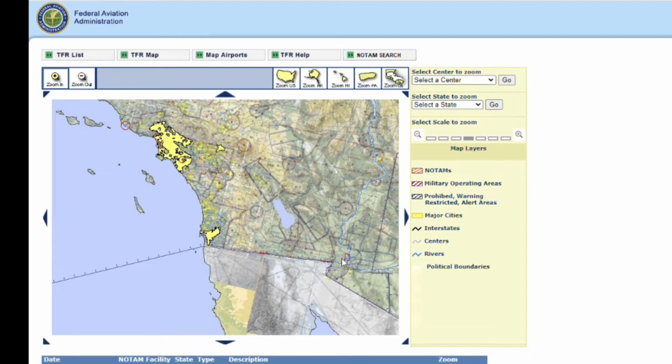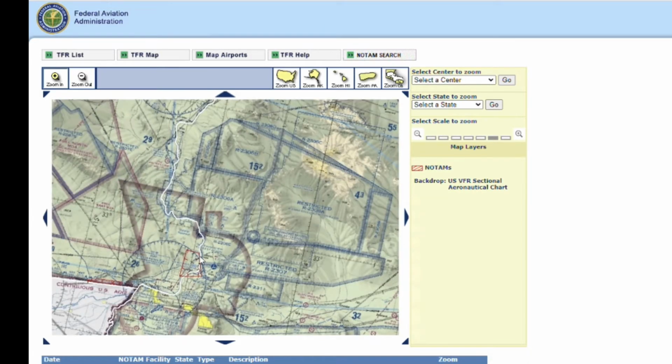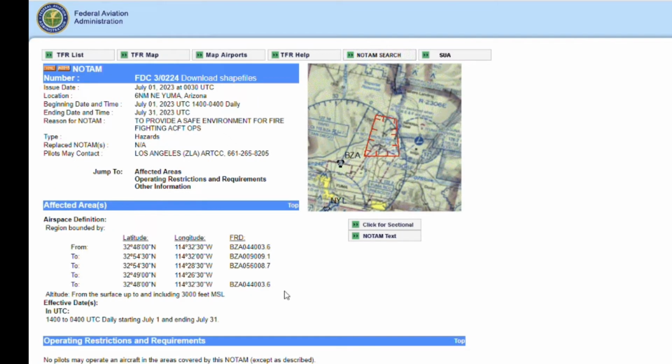Let's see if we can find one. So there's one right here. As you can see, there's a NOTAM right here. And this list also is updating, right? And this is for Yuma. So we can click on this and we can get more information. So that's an example of how to find TFRs and NOTAMs for your route.